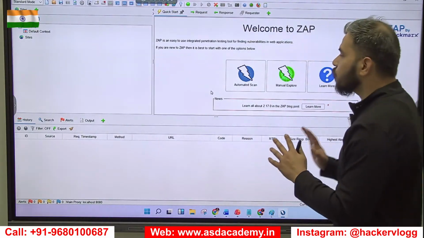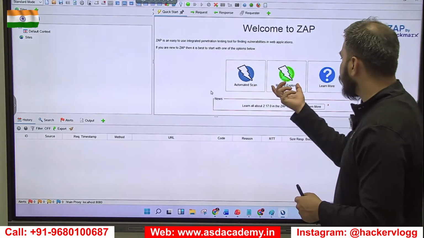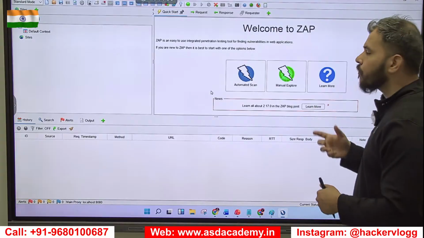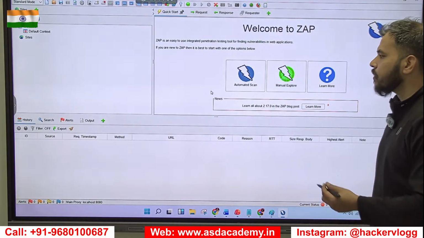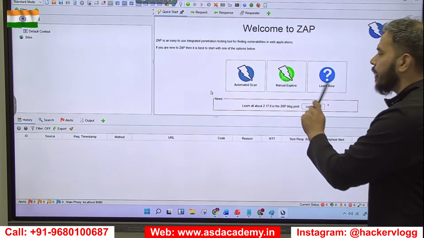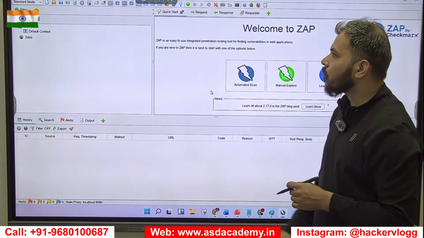Okay, now when you see this particular dashboard, you will have two different options. The last one is Learn More, where you get more tutorials about this, so leave this. Now we have two options: an automated scan, and another one is a manual scan. So the first thing that we have to do is the automated scan.